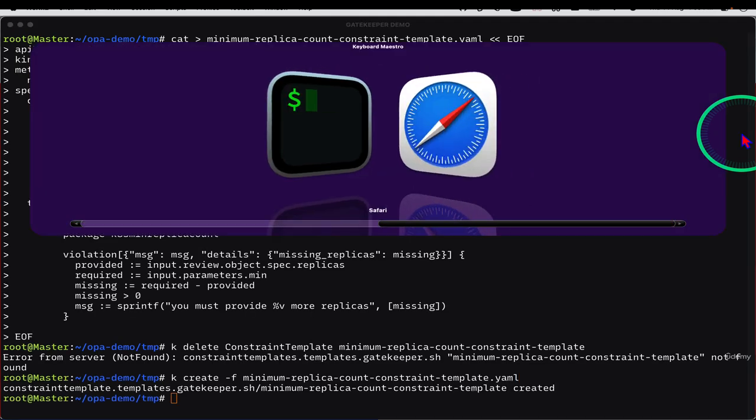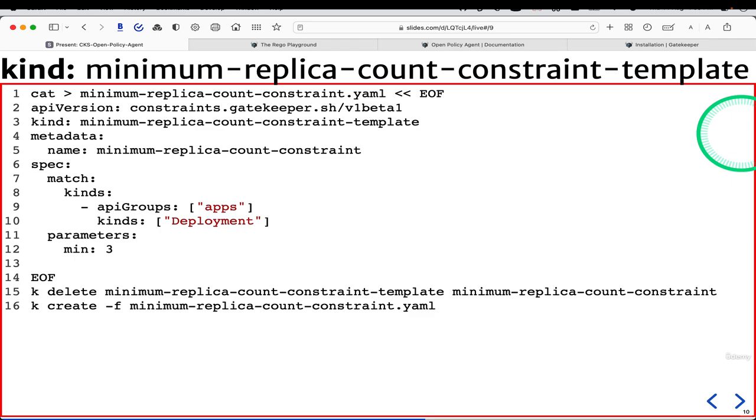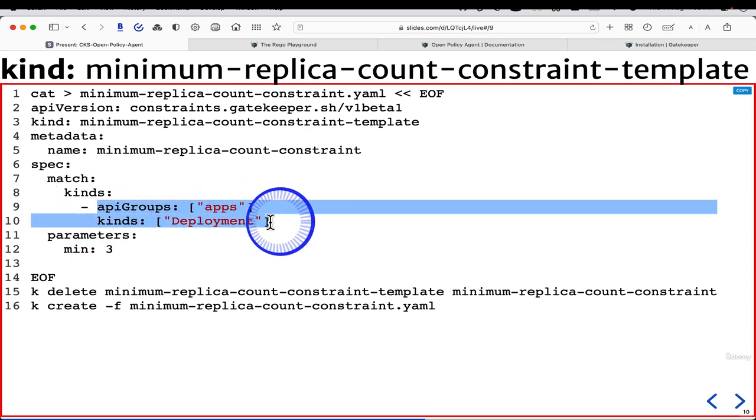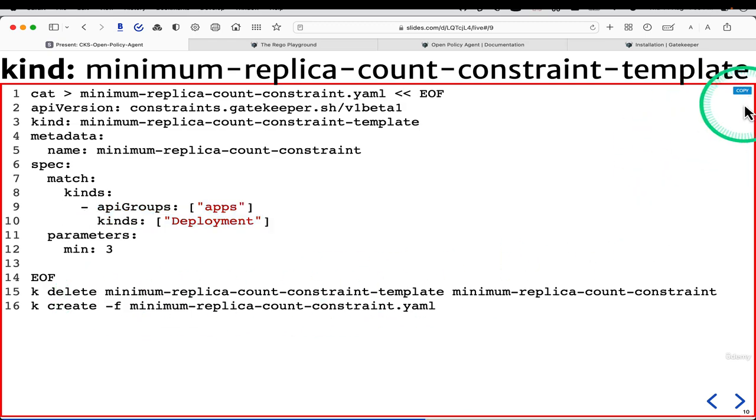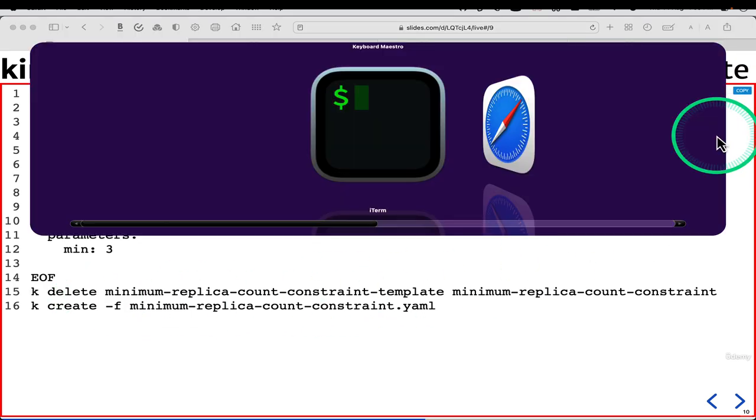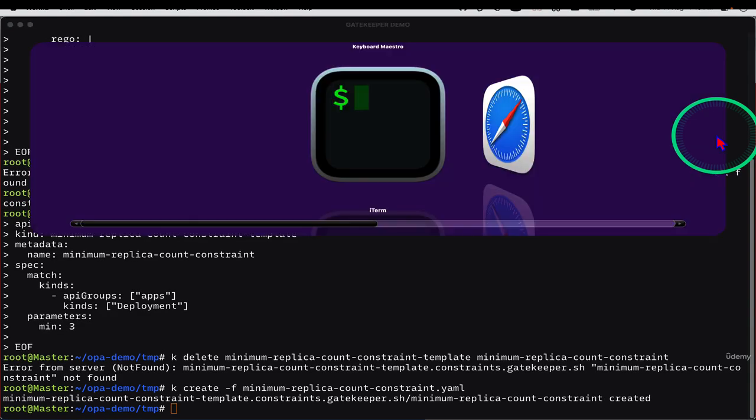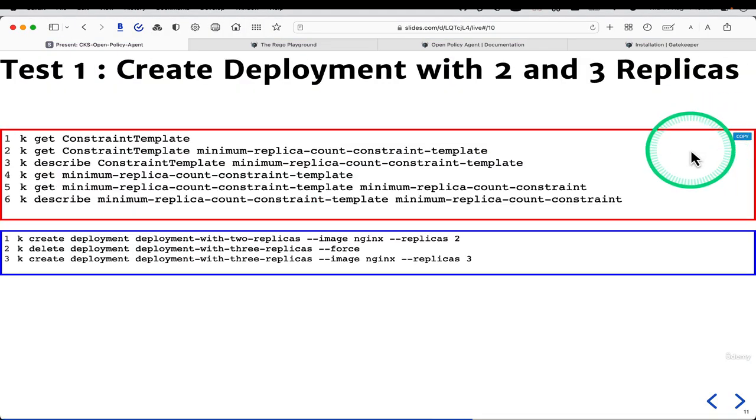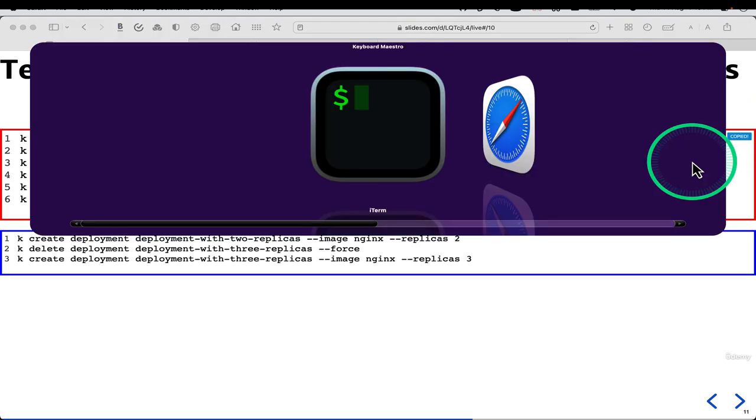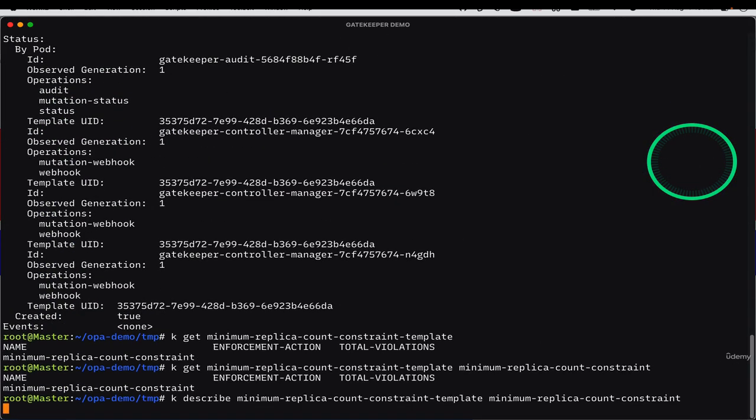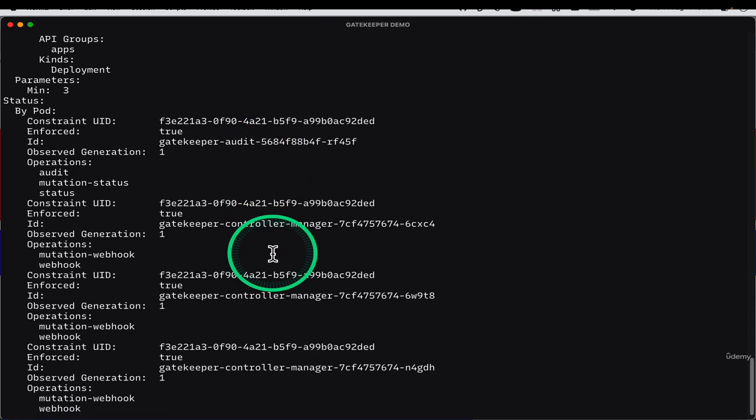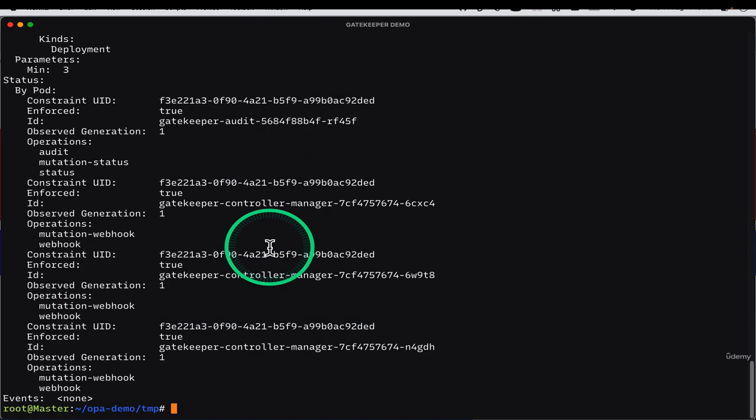The constraint template has been created, and the second part is the actual constraint, which will check within the deployments how many replicas there are. I'm saying a minimum of 3 should be there, and I'll create this constraint. The constraint has been created. Similarly, you can see all the objects. If you do describe, it will show you the violations, how many deployments have fewer than 3.